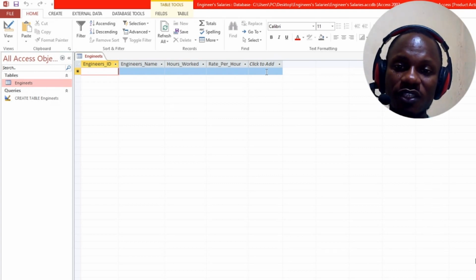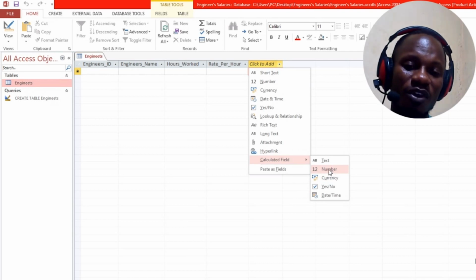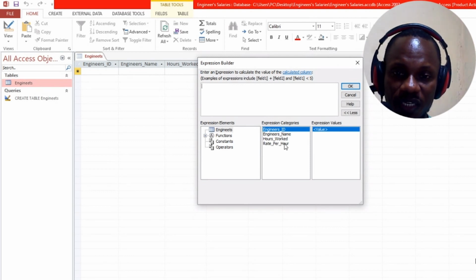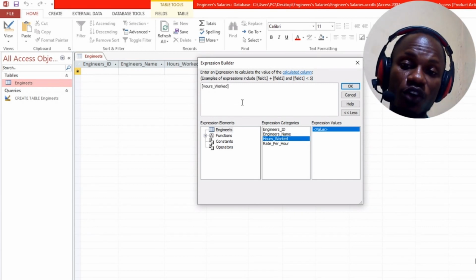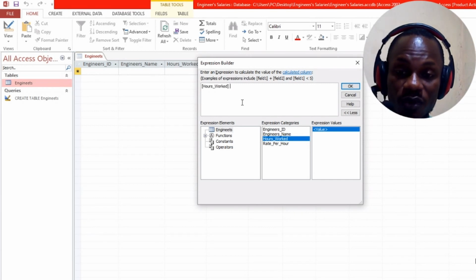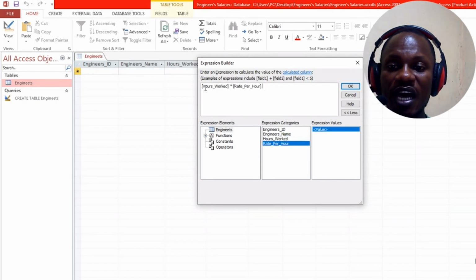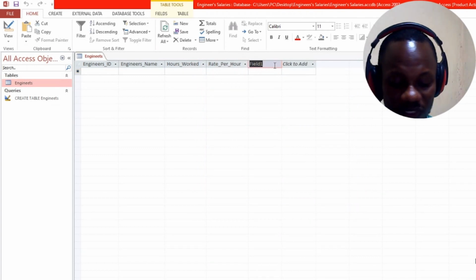To do that, bring the mouse pointer to where we have click to add. Click on the drop-down arrow here and come to where we have calculated field. Select the data type. The data type is currency, but you know it's a number, so I want to use number. Then the expression builder will display. On this side you can see hours worked. Double click on it and bring your arithmetic operator, times, and double click on rate per hour. This means the hours worked multiplied by the rate will give us the salary. So click on OK, and then name the field salary.